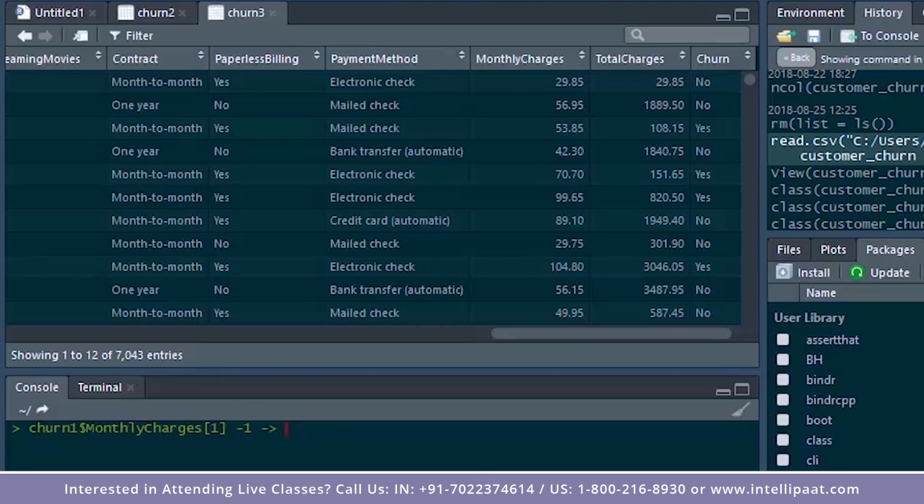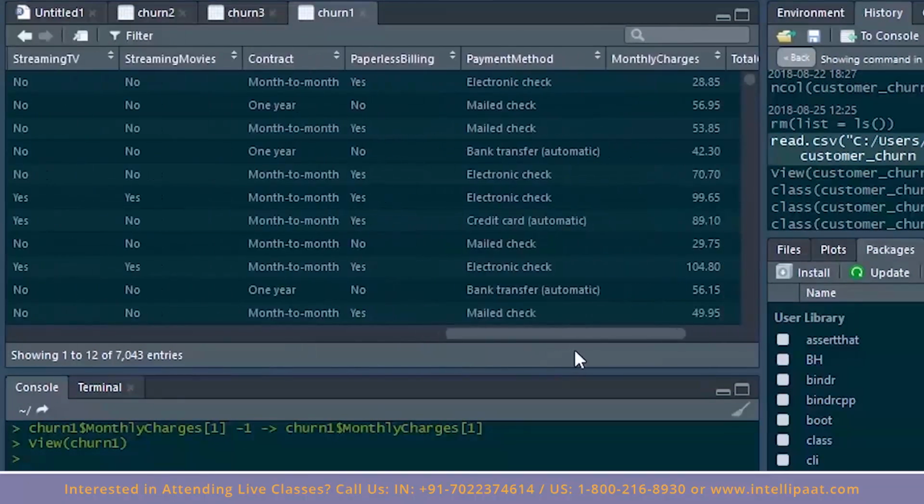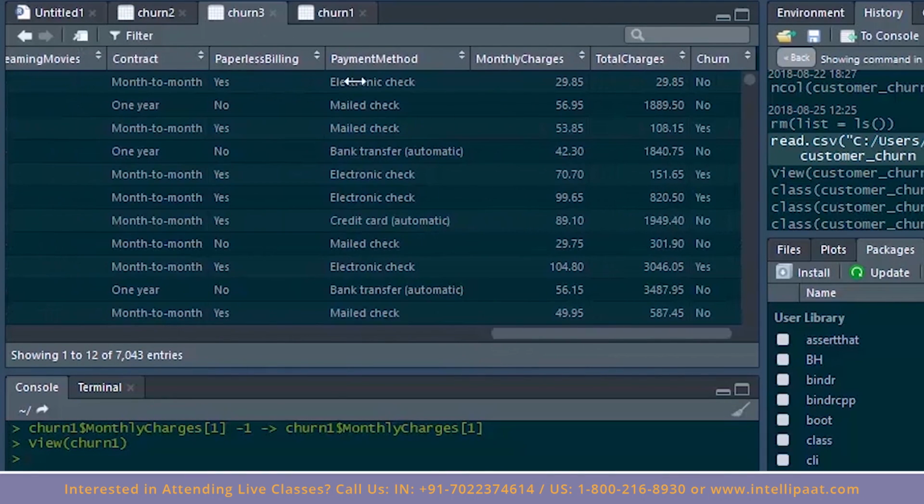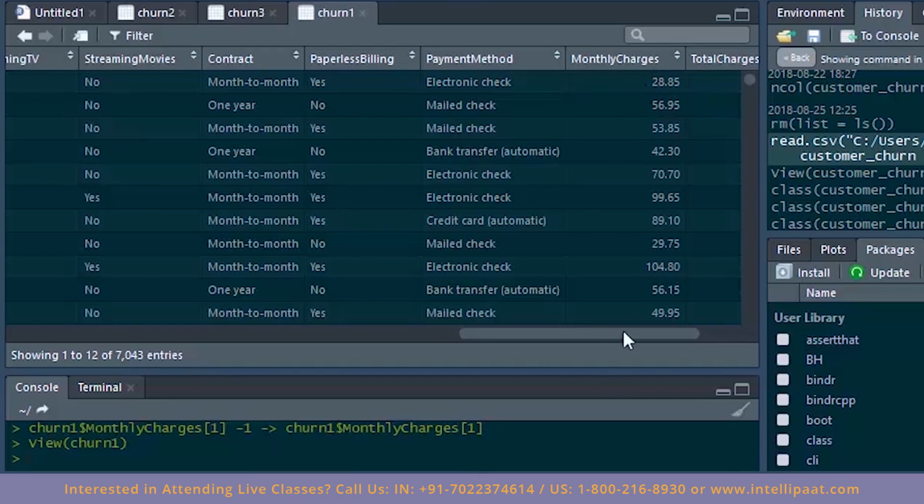Now I'll store this result back to the same cell. So I'll type churn1 $monthly charges, and the cell is obviously 1. Now let me have a glance at churn1 dataset. Let me go to the monthly charges column. Right. So here is the difference. So initially the value was 29.85. We have rectified the error, we have subtracted 1 from it, and now the value is 28.85.